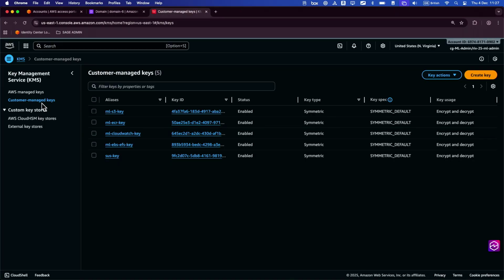I want the following principals, roles, whatever, in my account or other accounts, to use the key. That is to say, to encrypt and decrypt using that key. You separate them, right? So that is the first thing that you want to do, and you can only do it if you use customer managed keys.